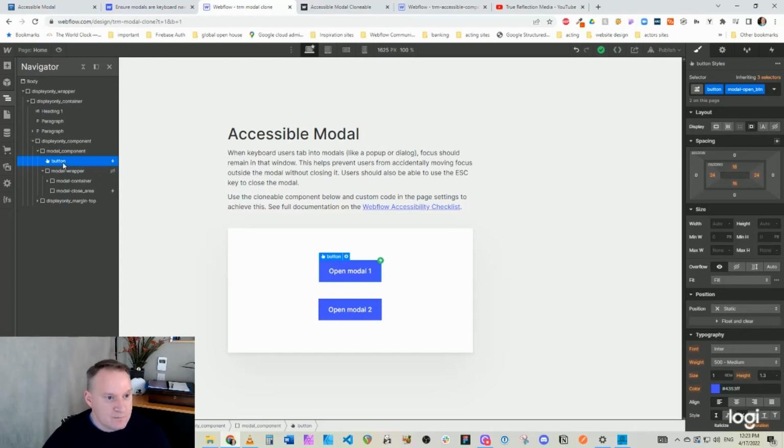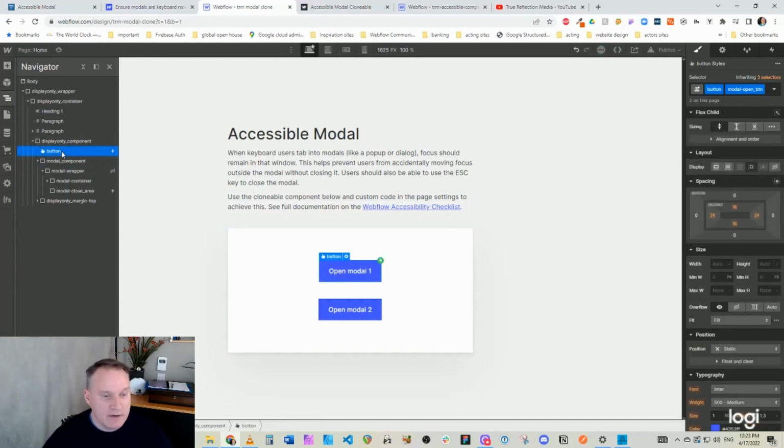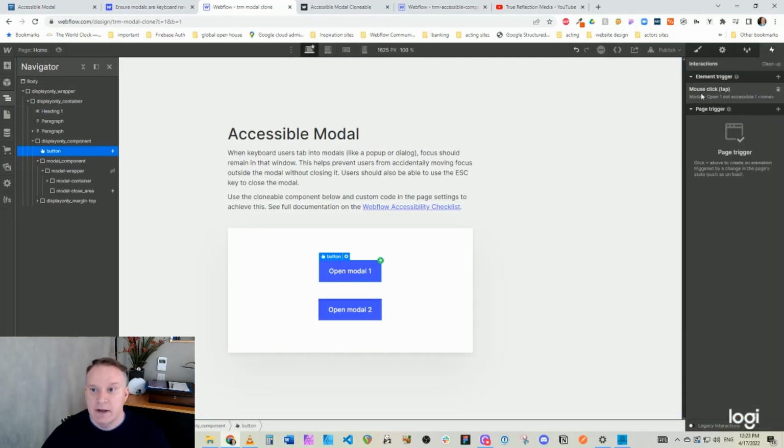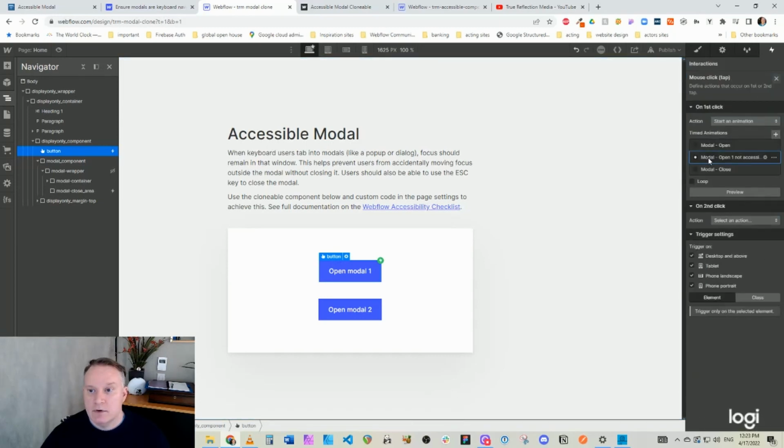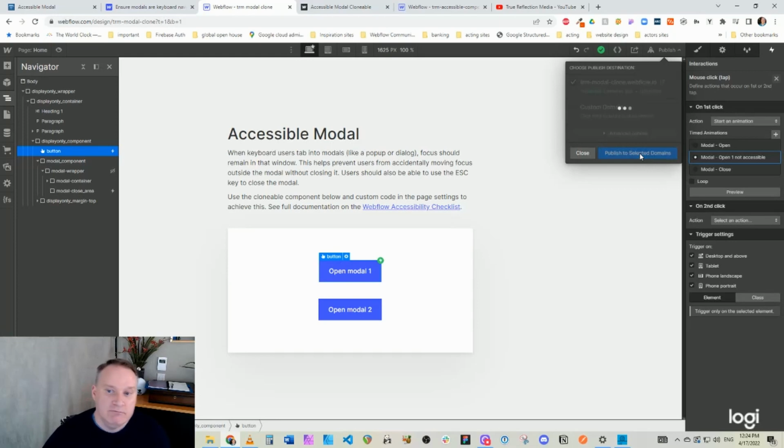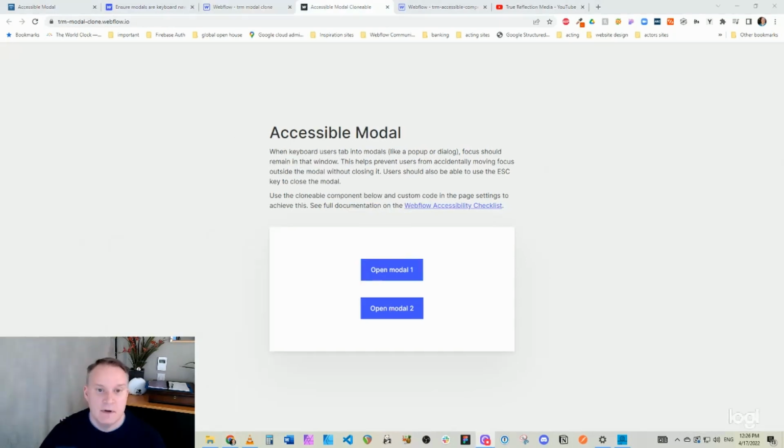So if we take this out of here, barring the fact that it will break the interaction, I've made another one here, and I'm going to call it modal open not accessible, but it's actually going to open it as if we can see that we would normally open it, but I'm going to show you the difference.